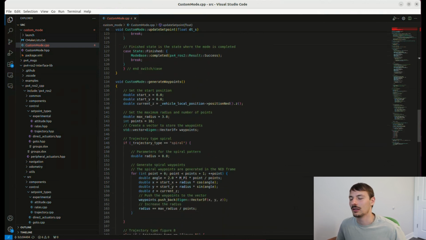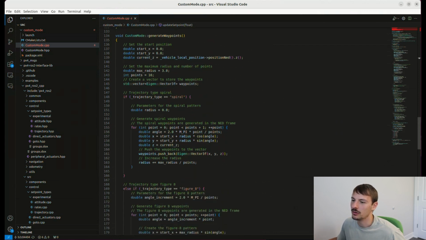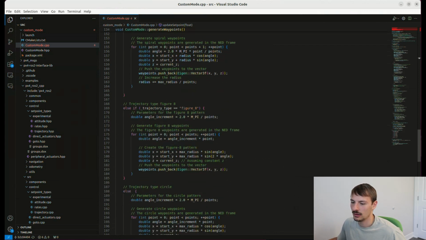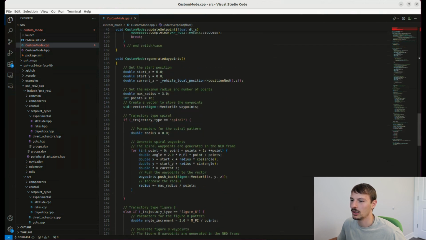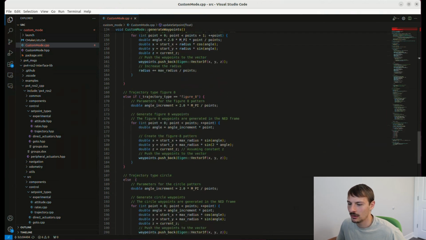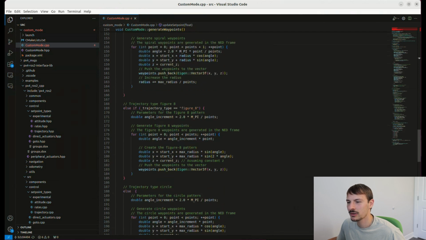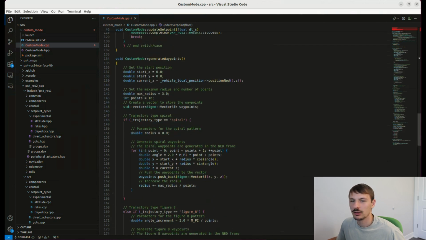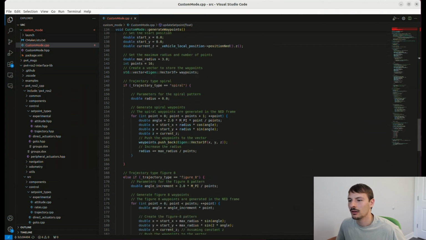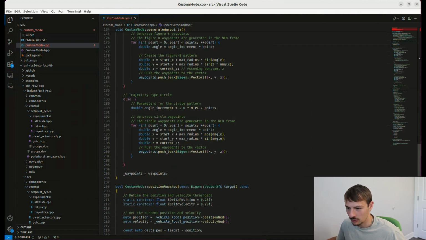And then let's talk about generate waypoint. That's the thing that I wanted to show you. So currently, as I said, I implemented for you the spiral, the figure 8, and the circle trajectories. So if you want to have your own logic, it would be worth it to play with this function. The only thing that you need to make sure of is that you put all the waypoints that you generate into this waypoints member variable at the end, and then this code is going to work for you.